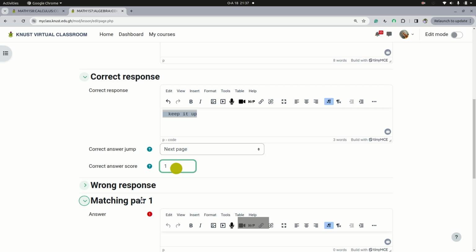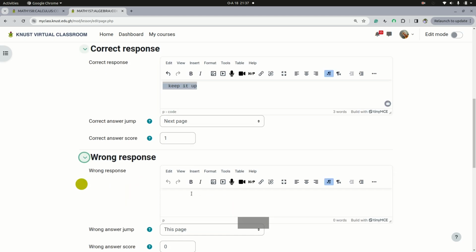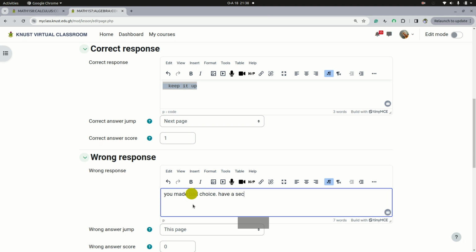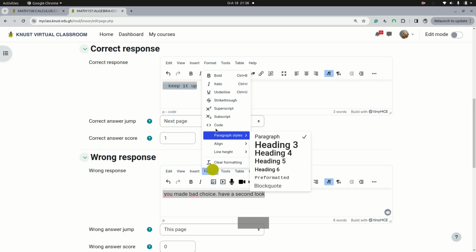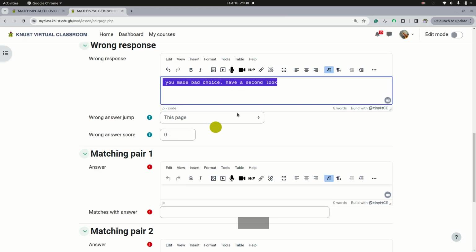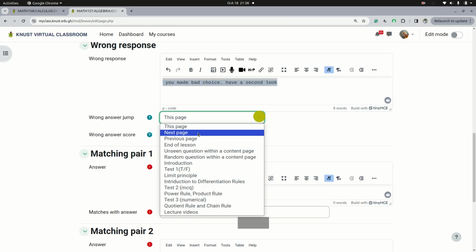And when the response is wrong, what do I write? You made the bad choices. Have a second look. Always have a response, please. So where is the format here? And when you are wrong, I don't want to restrict you to the page. I want you to move to the next page, and the score is 0.